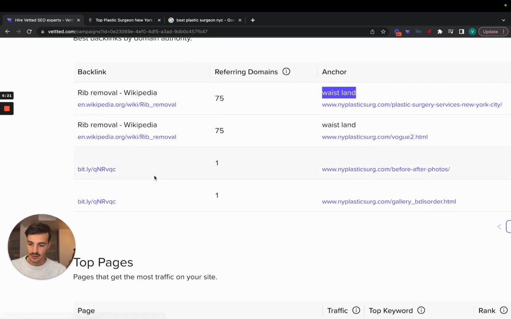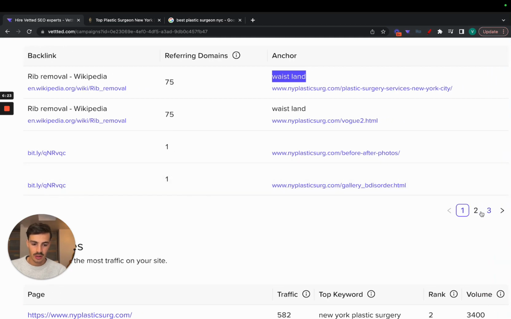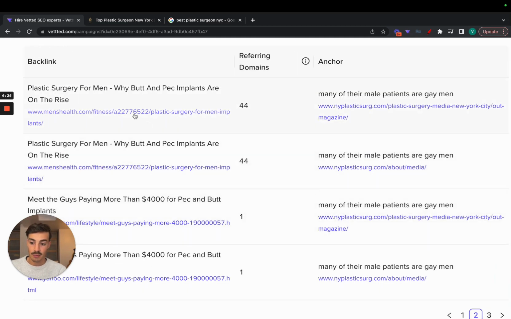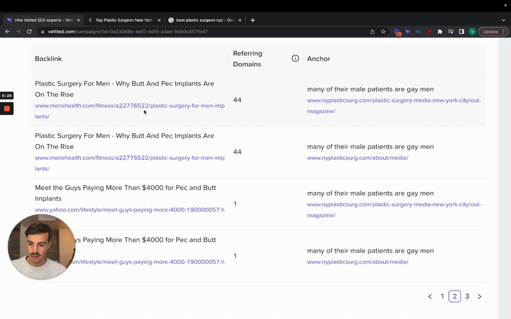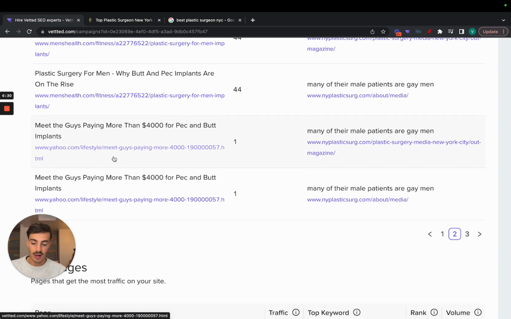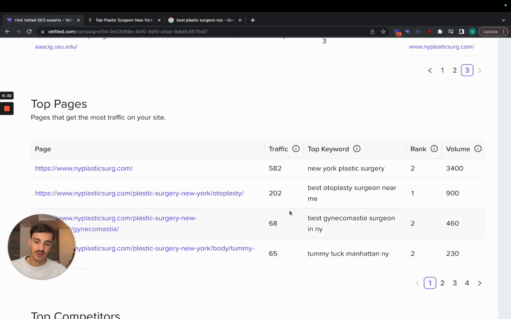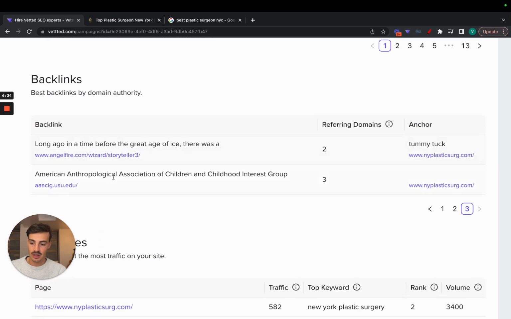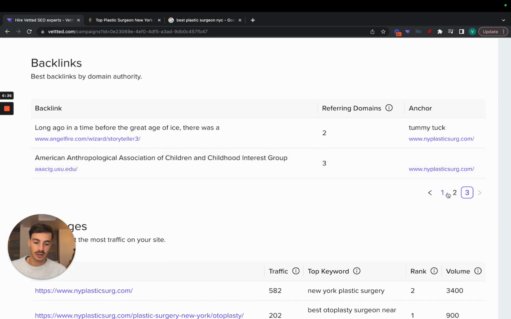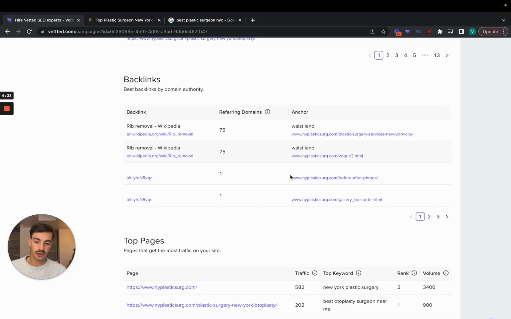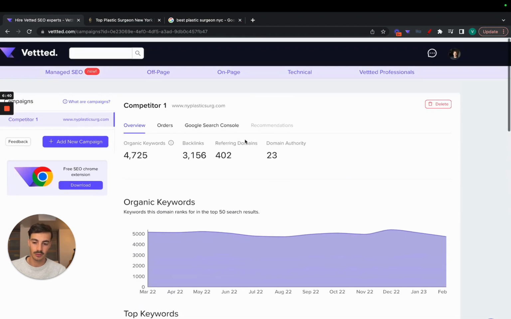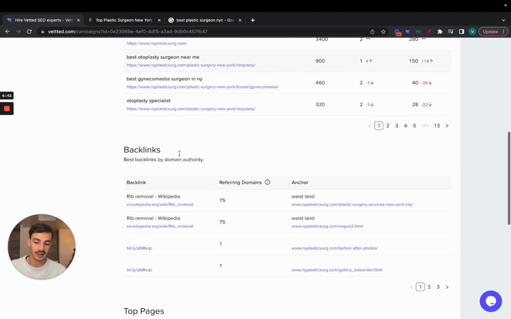They have some from Bitly. This is a URL shortener. What else do we have here? They have backlinks from Men's Health, right? As we can see, one, two. They have one from yahoo.com now. So as we can see here, they have a lot of strong backlinks, right? Angel Fire and this one from AVU site. Now, we only show you some here, right? It wouldn't make sense to show you all, because you want to look only at the best of the best.